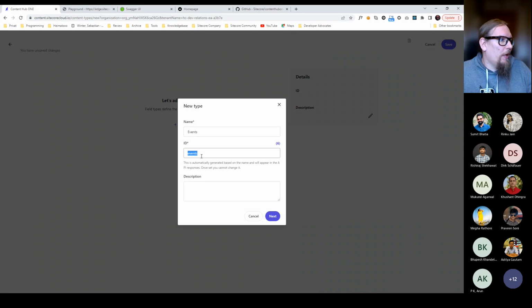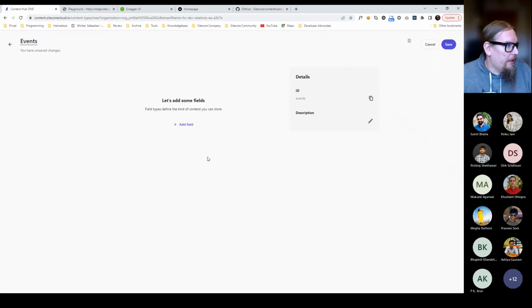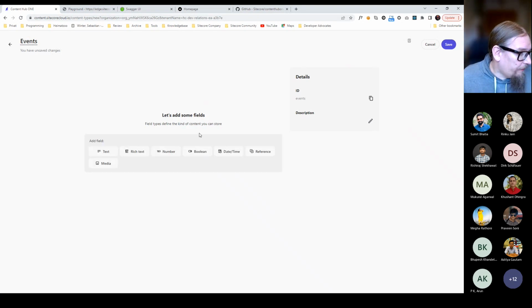That's the only time you can change the ID. So yeah, you should make up your mind. You can add a description now or later. I will leave it blank for now, and then come into the screen where I can model my content. So I add a field, and now I have a choice of field types. This will be extended in future, but these are the field types that we currently have available.